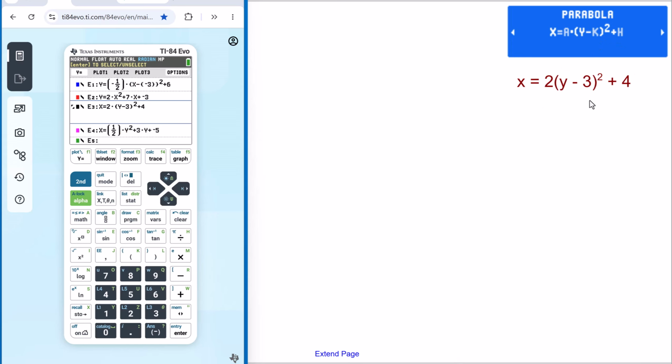So this is a parabola of the form x equals. So I'm going to use this template here. I'll turn this on, E3, using that template, and then graph.